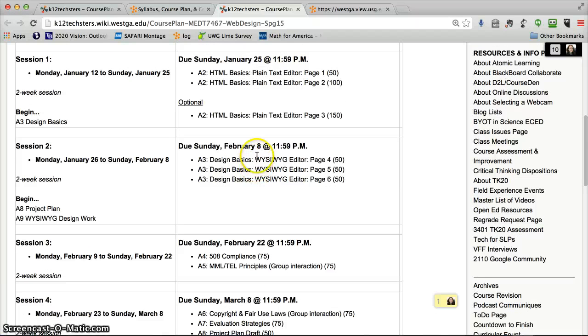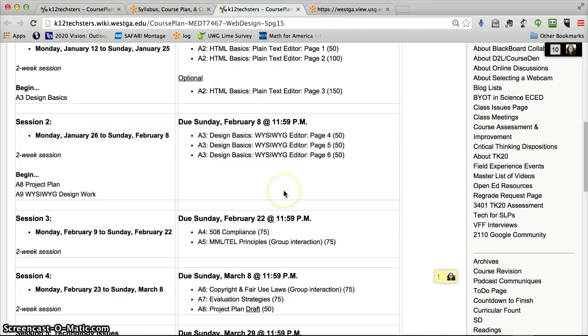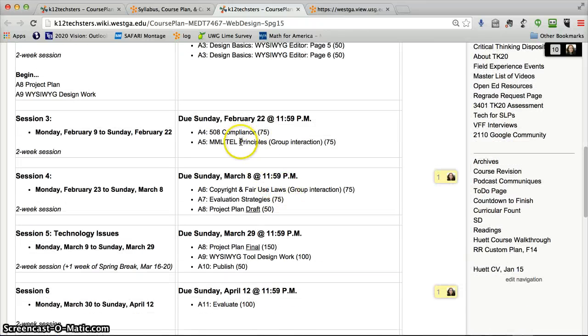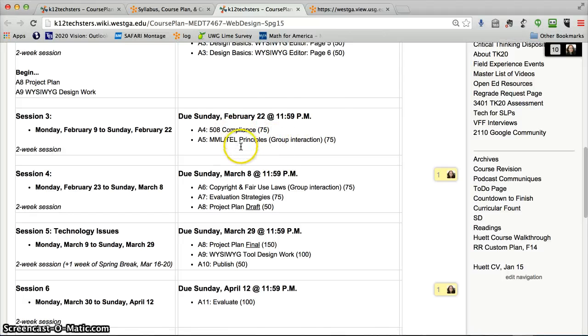So we're going to skip past HTML coding by hand, by typing, and move on to WYSIWYG web design. Then we're going to take a moment to learn about 508 compliance and look at some multimedia design principles. This is a group assignment, by the way. These will take place on the discussion boards.